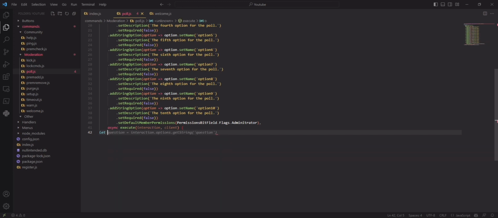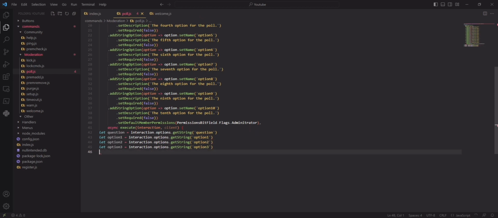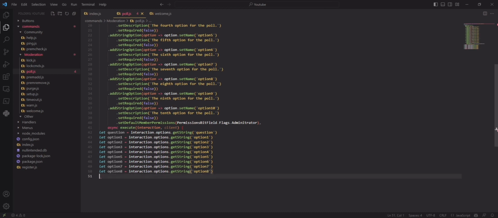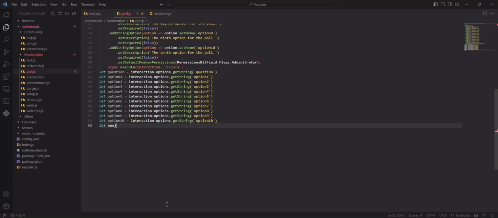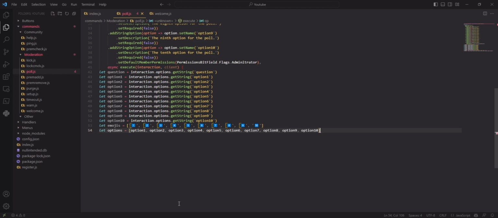So we're going to pull all of the options right now. So there's the question, and now we're going to pull all the options. Copilot is going to do a lot of the legwork here because this whole command could be extremely simple, but we're adding in 10 options. So here we're just going to grab the emojis that it's going to react to. If you want to do this as a button, you can do it on your own. I'm doing it with emojis.